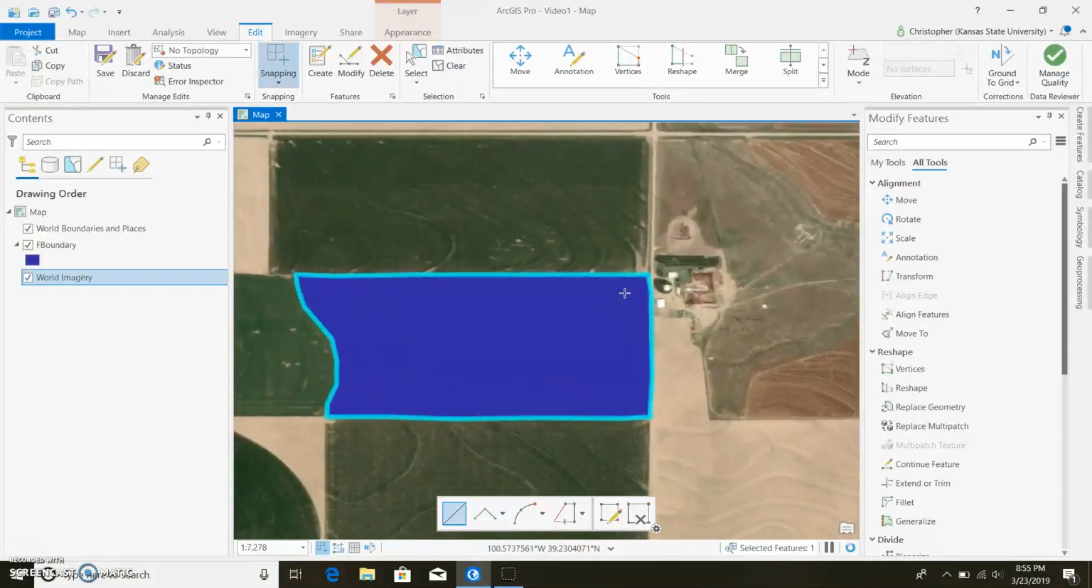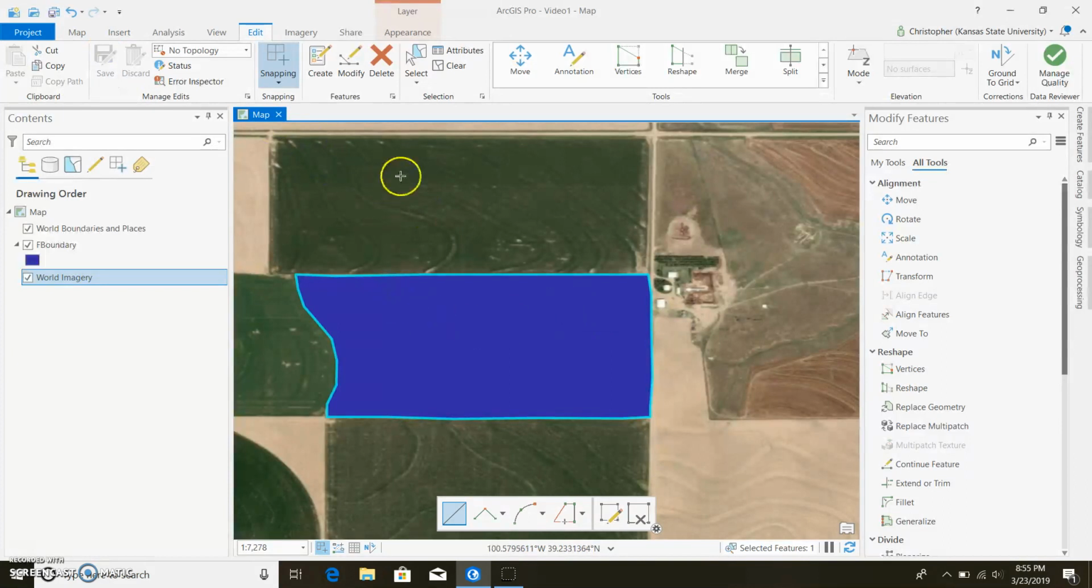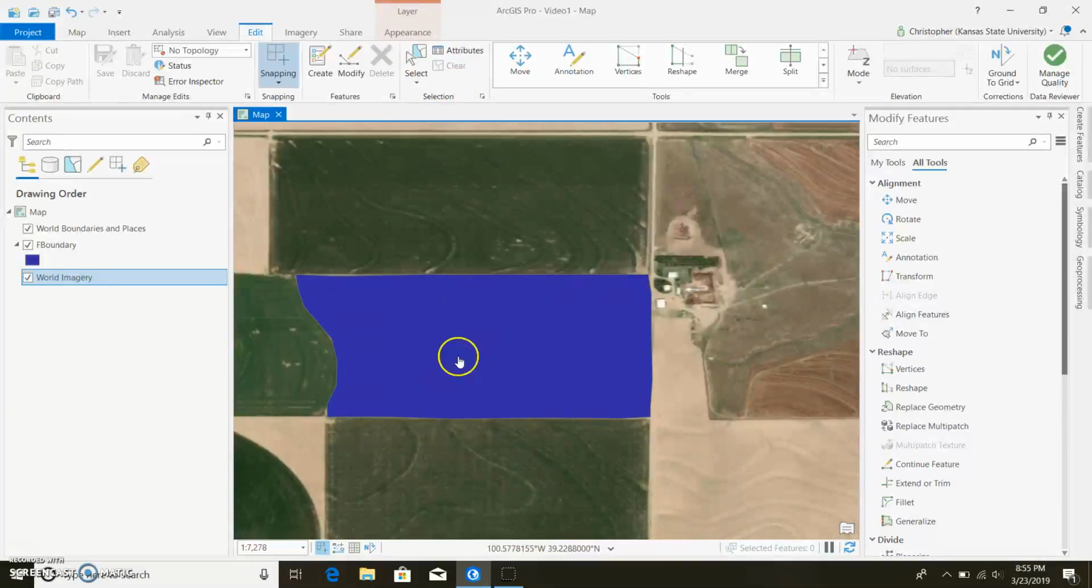Now the important thing is that we need to save this. We cannot proceed with anything else until we save all of our edits. So come up here and we save, and save all your edits. Yes. And now we can deselect this. I'm going to push the escape button right now. We're back to our little hand clicker, and we can push clear. And now we've got our field boundary hanging out here.